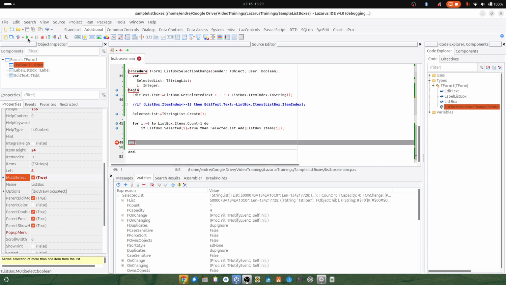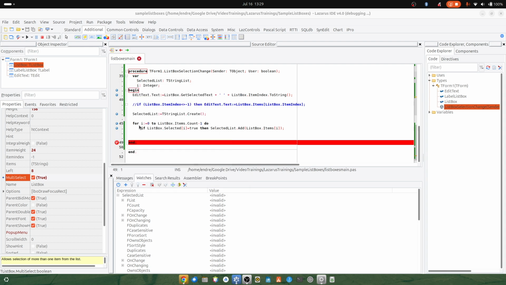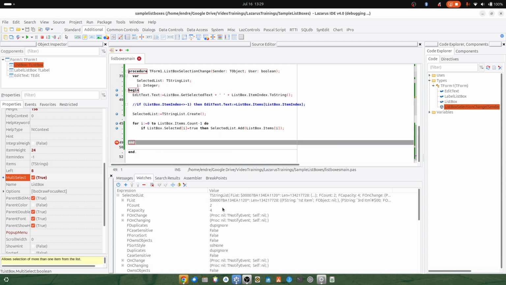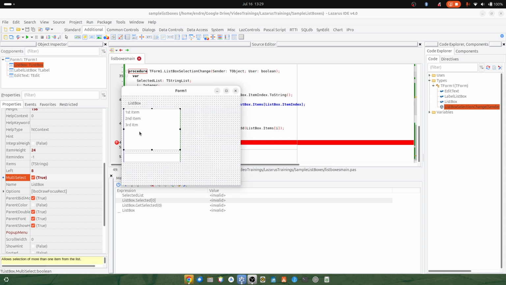And let's continue, and select the third item. And now you can see that the first and the third item is selected. So basically with this solution, you can go through all of the items from the application or from the list box, and you can do whatever you want with the selection.